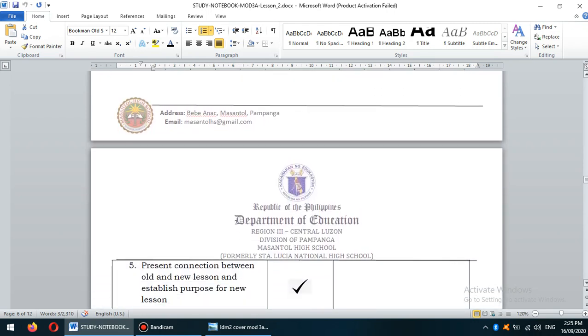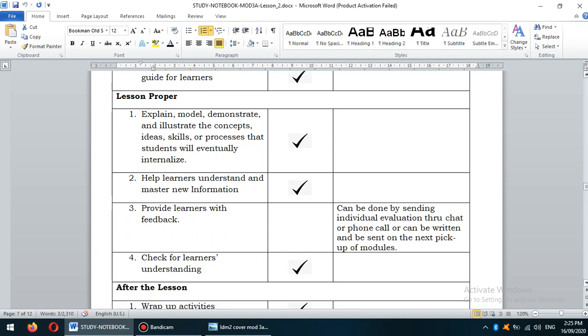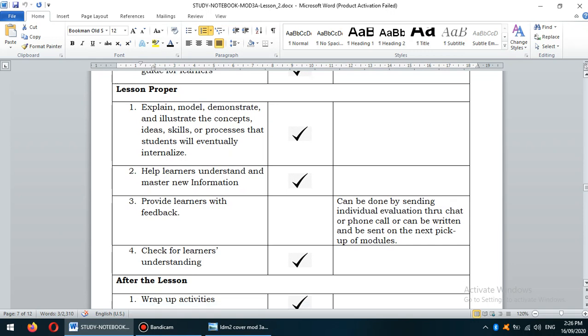Now let's try to browse. On this particular part, I haven't put a check mark on provide learners with feedback because this can be done by sending individual evaluation through chat or phone call, or can be written and be sent on the next pickup of modules. Providing learners feedback from the teacher is not actually indicated in the self-learning module because the self-learning module has only the key to correction on the assessment, but we can also provide feedback to our learner via chat or in a written form.